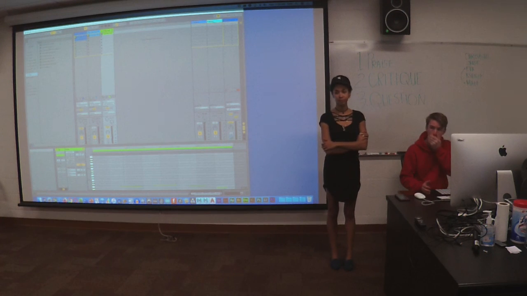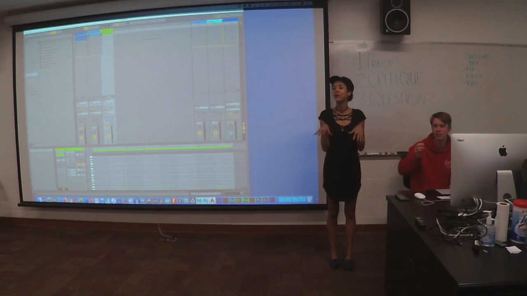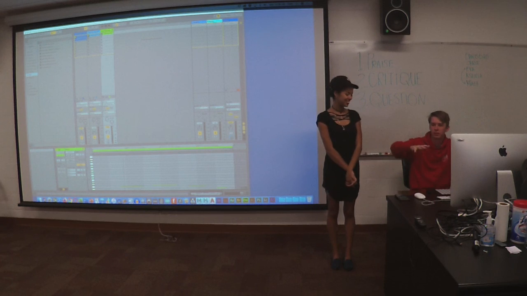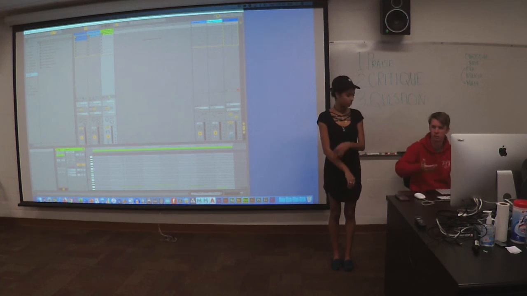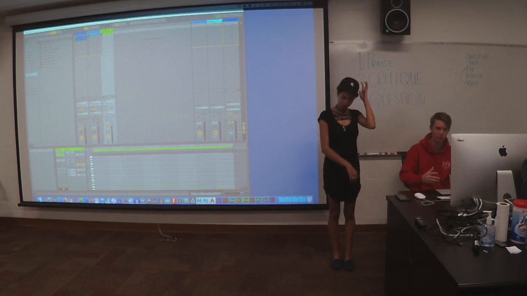So final question: is it an instrument? Yeah, I think 100%. I think it is an instrument. It definitely has instrument aspects. It falls under a couple of categories, because it also has recording console qualities to it. So aspects of it are definitely an instrument.